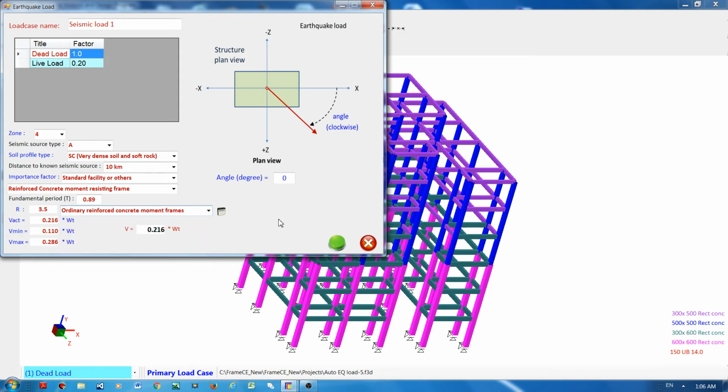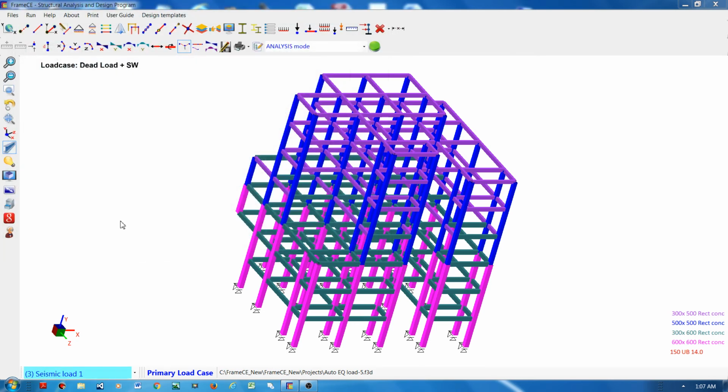And then another unique feature of FrameCE is that you can declare the angle from the x-axis of your lateral load. So if your lateral load is along the x-axis, the angle is zero. If the lateral load is perpendicular to the x-axis, the angle is 90. So I will assume for this example it's 90 degrees, and then click this button, and this is now the lateral seismic load.